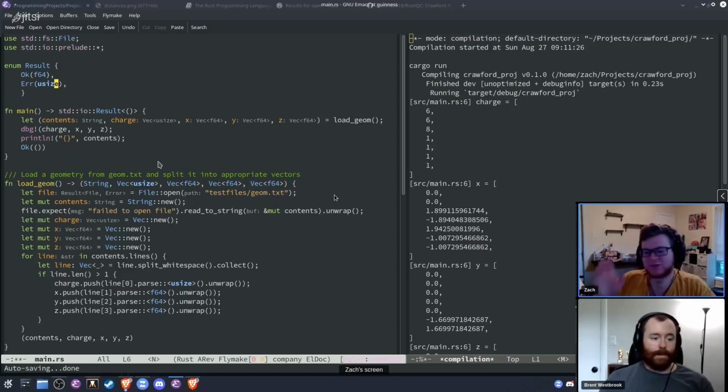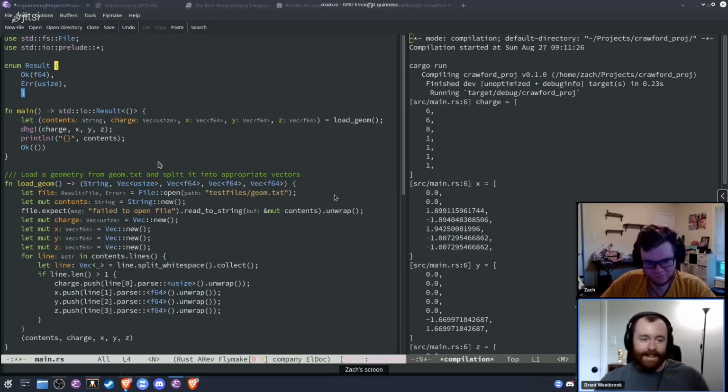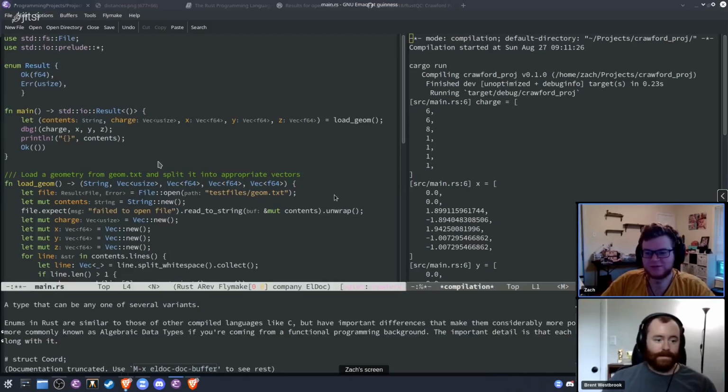I think Results are really powerful, which is why they're so confusing at the beginning. There's a lot here to unpack. The idea of an enum, does that stand for something? Yeah, enumeration. It lets you enumerate all of the possible outcomes.